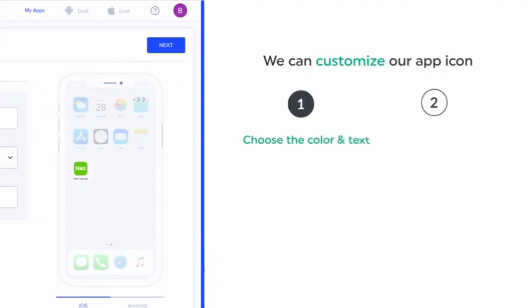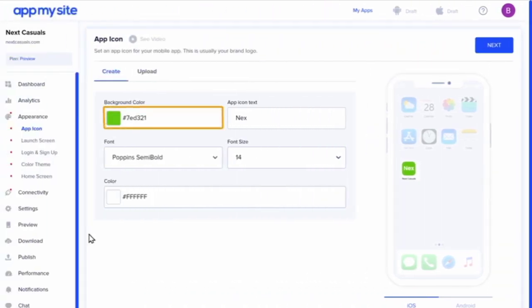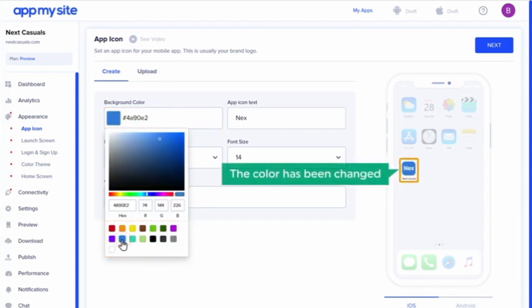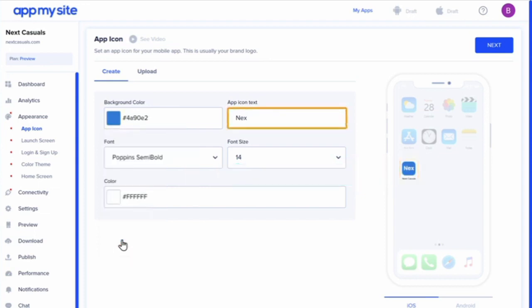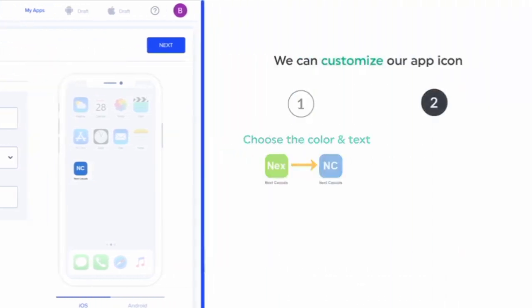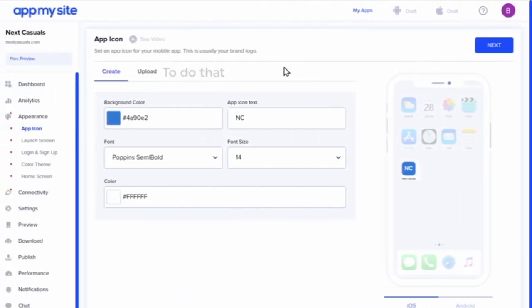First way, to just choose the color and text of your app icon, which will look like this. So let's click here and select the color you want. You can see here the color has been changed. Next, enter the text you want for this icon. And here you can change the font style and size. So in the same way, you can choose the color and the text you want for your icon. Okay. Now the second way is to use your logo as your app icon. To do that, just click Upload.